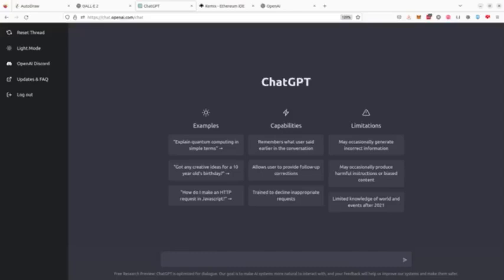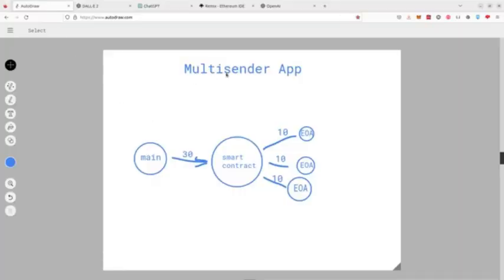In this video, we will build a simple Solidity app, a smart contract, using only ChatGPT from OpenAI. The application that I want to build is a multi-sender application where we send Ethereum to a smart contract, and the smart contract then sends the Ethereum to different addresses that we specify.